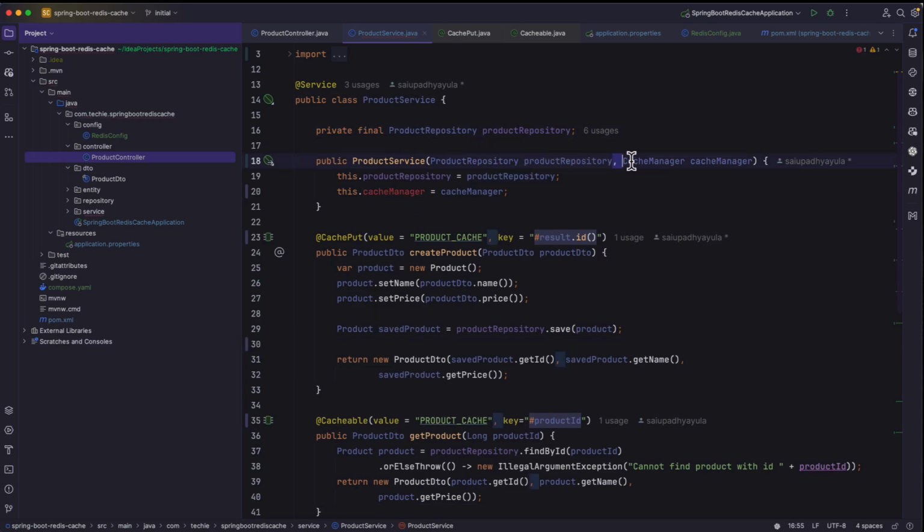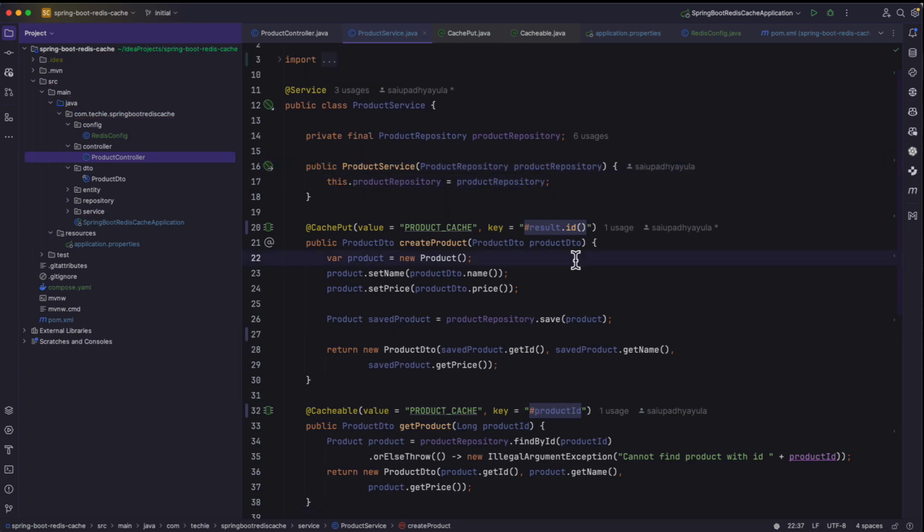So I'm just going to clean up because we don't need this cache manager. So that's it with the implementation of the cache. In the next section, we are going to see how to write an integration test for this particular setup.